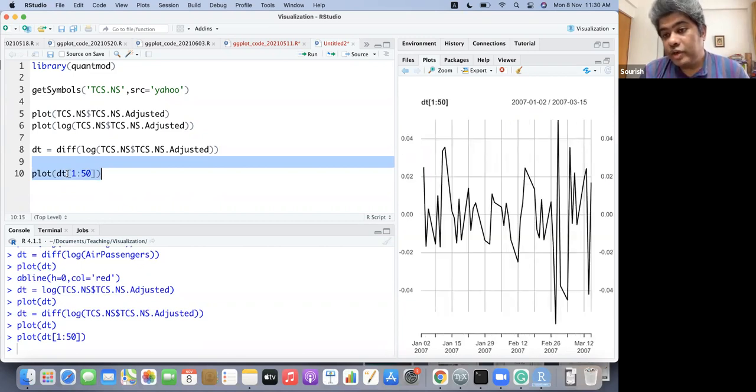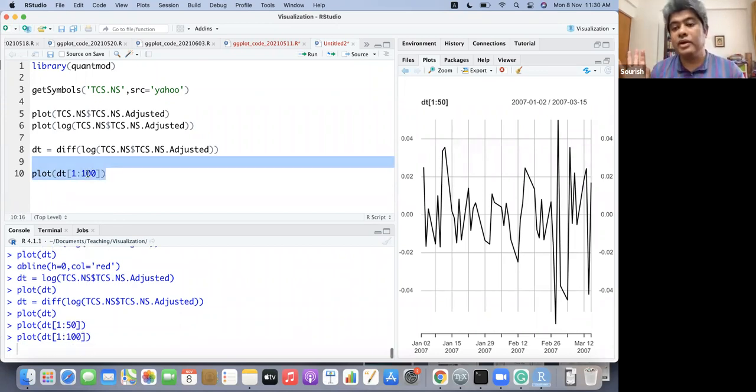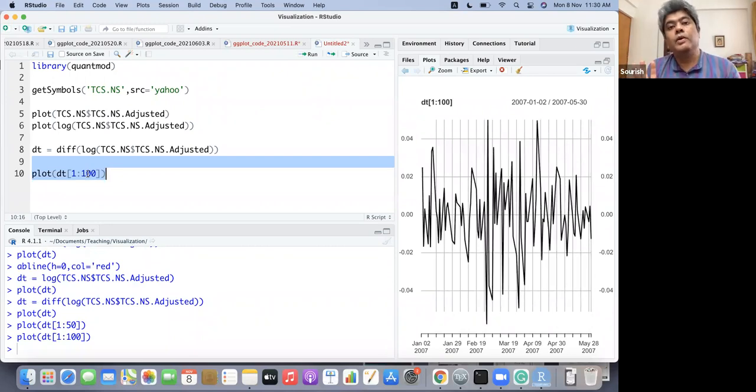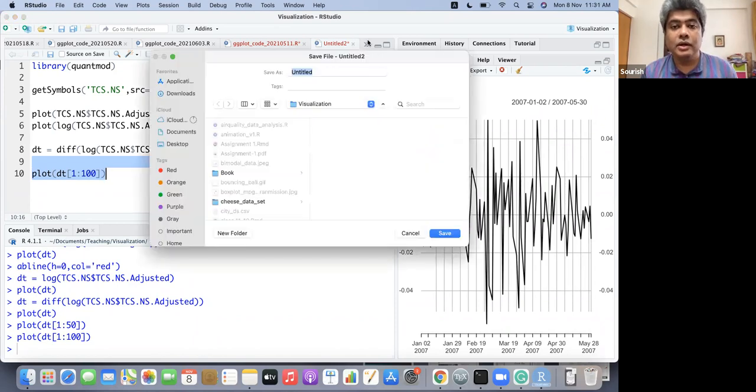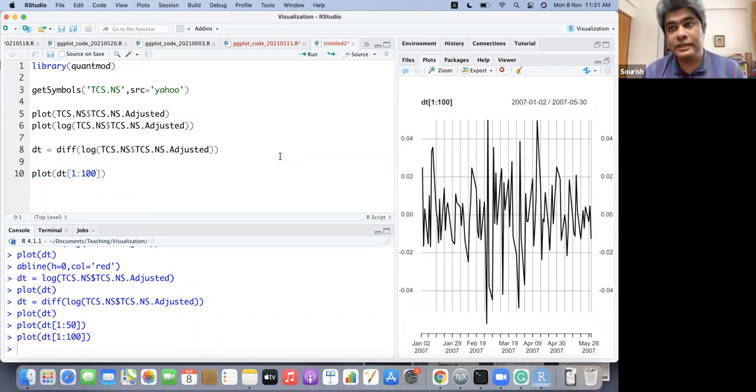If you look at the first 50 data points, you can pretty much say that there is no repetitive behavior. In one day it can be up, another day it can be down. And if you increase it to say 100, there is no particular behavior it will follow. Okay, so these are the indications that we would like to learn in time series data sets.